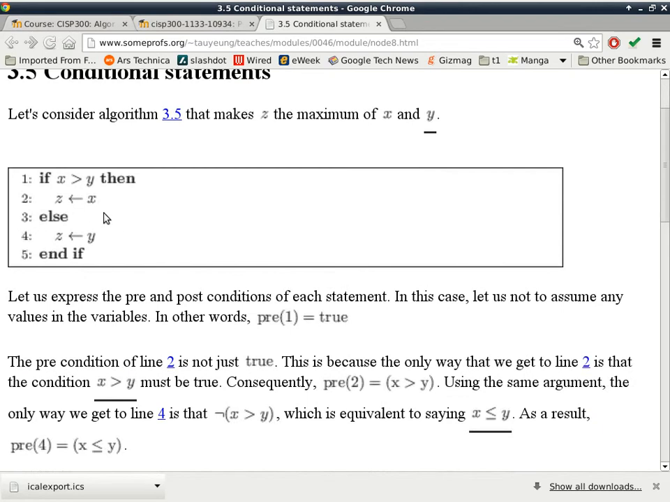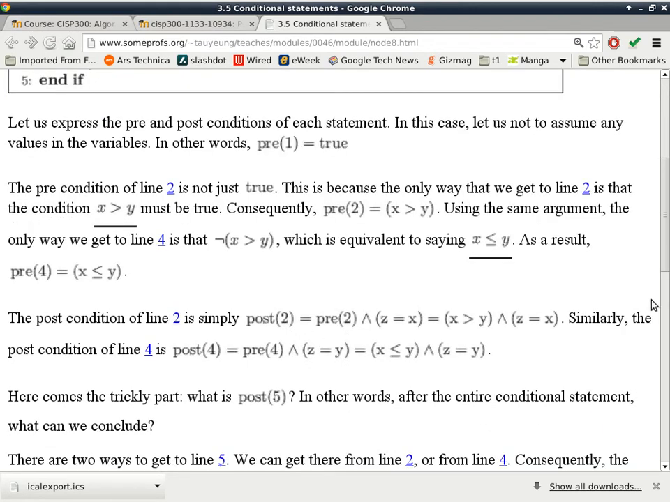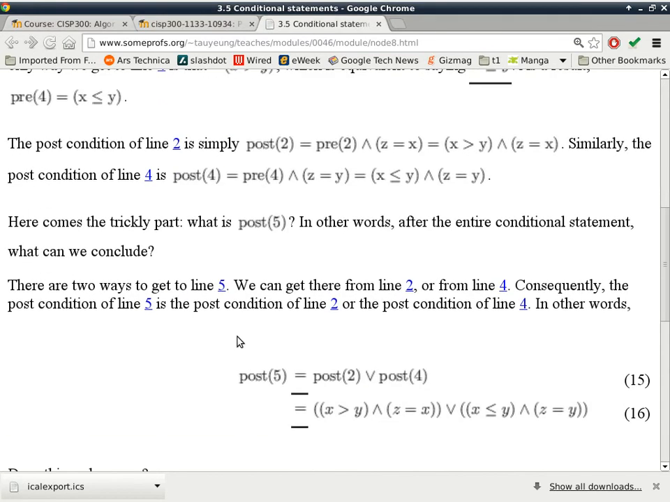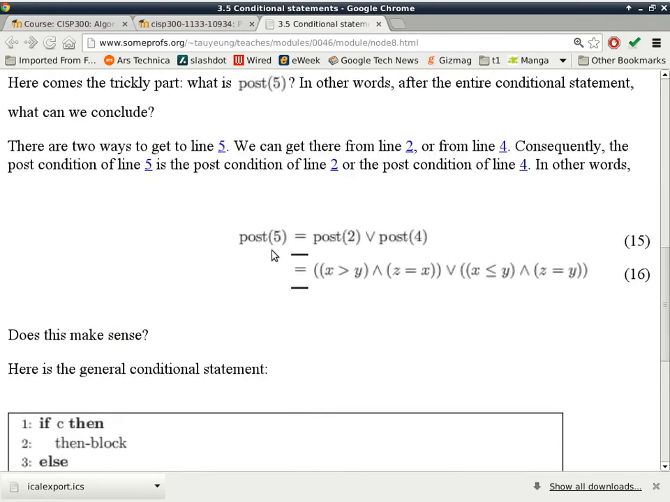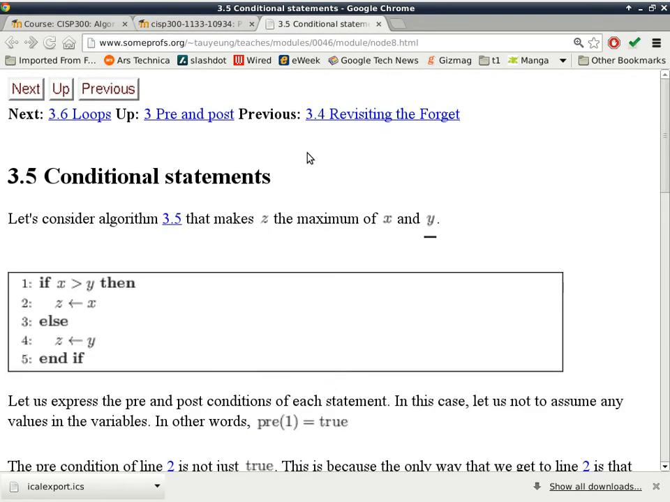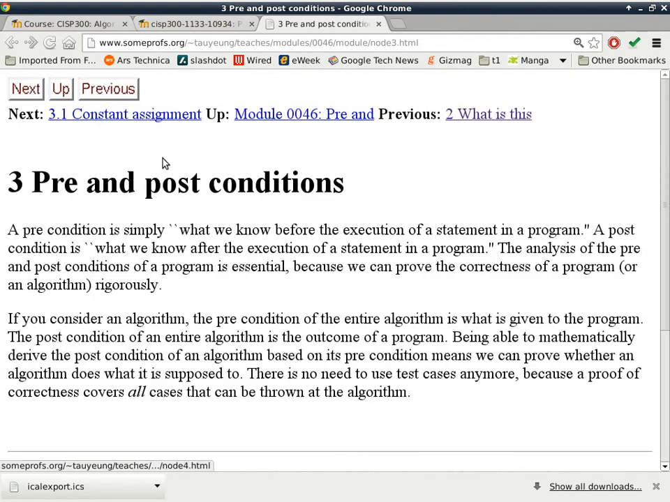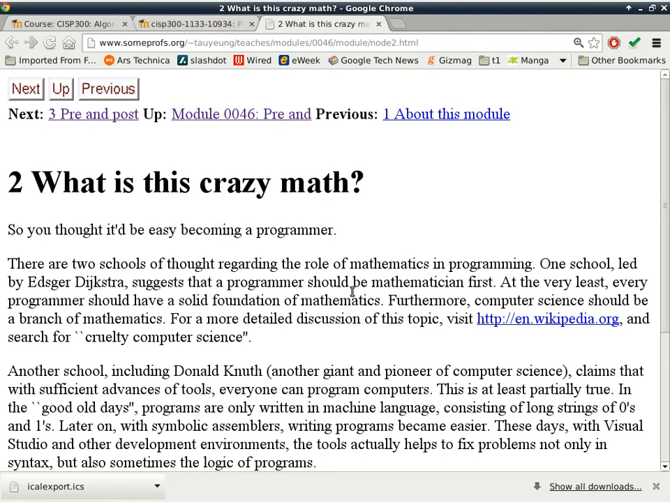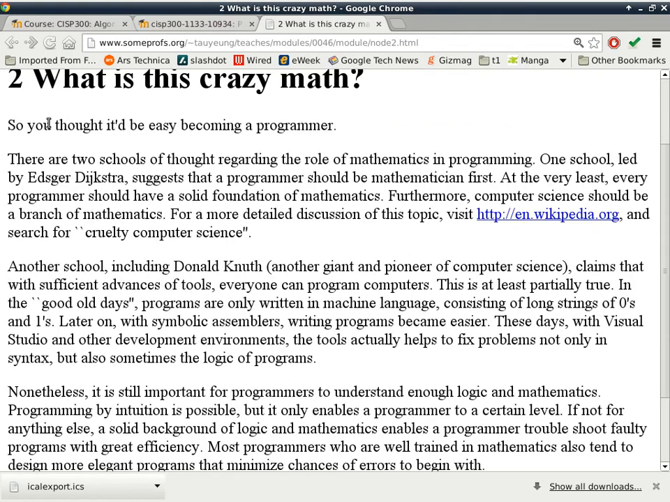A very familiar conditional statement. And then we have all this stuff here, and then we want to come to this conclusion, post 5 is this mess here. So it is math. At this point, this is more like a math class than a programming class. But before we get to the crazy stuff, let's go ahead and find out why we are here. In other words, the rationale of this entire module.